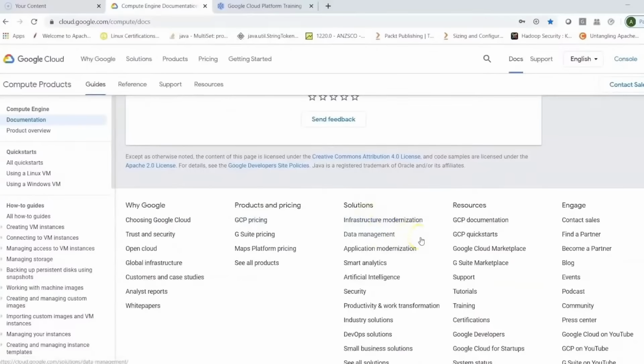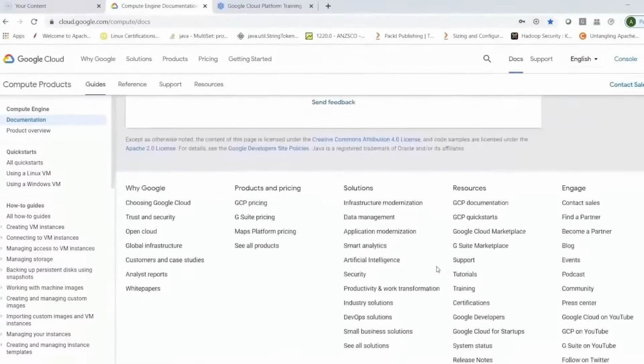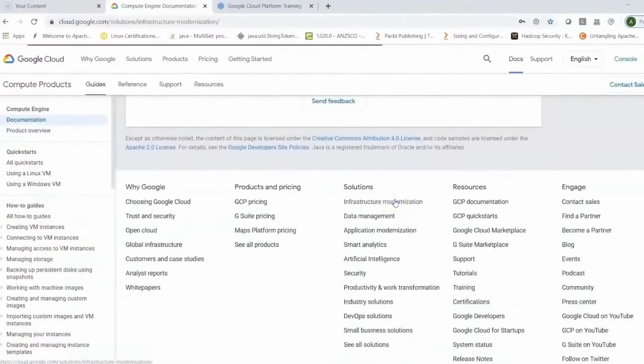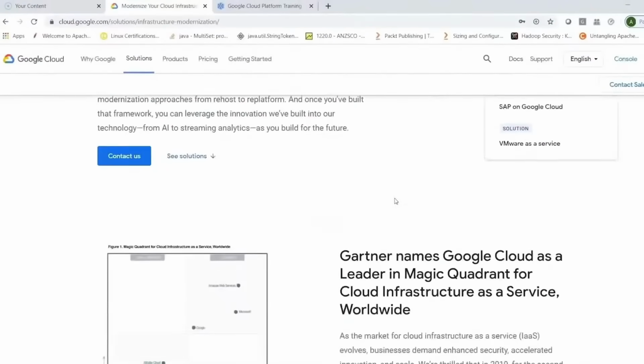Now this is something which organizations are interested in when they would want to move from their on-premise solution to Google Cloud. Here I can say, for example, I click on infrastructure modernization. You can always find some case studies. What are the different solutions we have here, right?